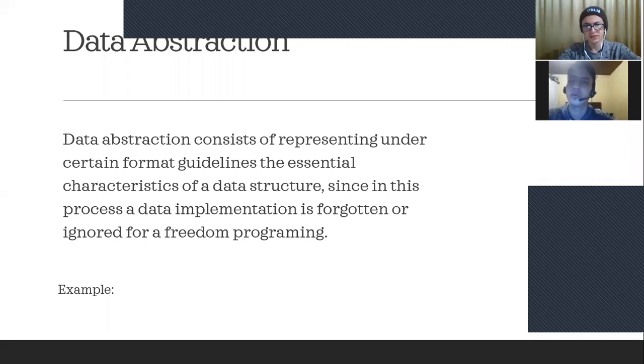Data abstraction consists of representing, in a certain format, the essential characteristics of a data structure, since in this process the data implementation is forgotten or ignored. Some examples.